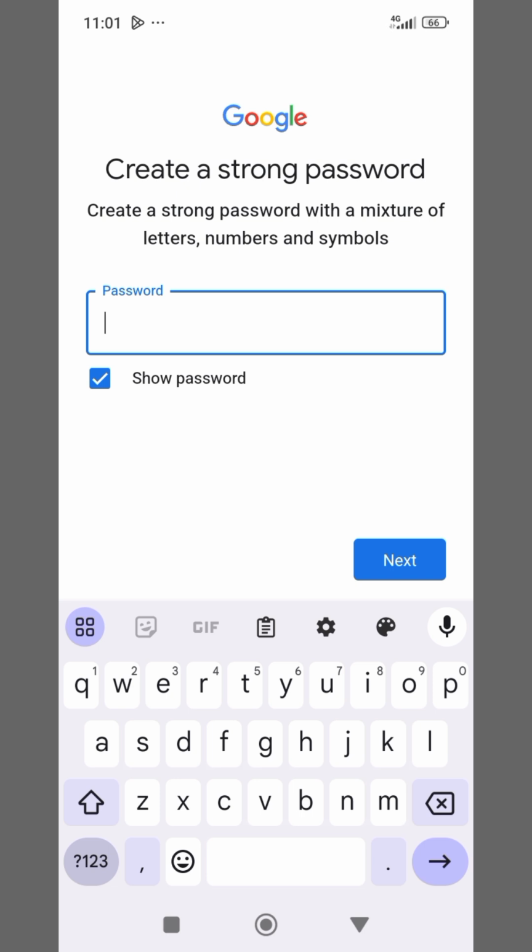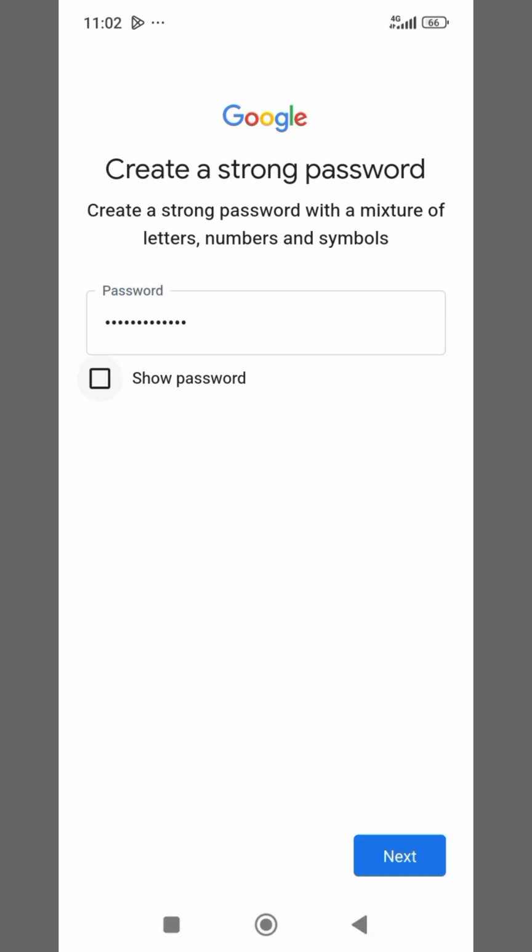Then here is the next step. You can see what's written there: create a strong password, a password with a mixture of letters, numbers and symbols. So guys, let me do that. Let me create a strong password that I will always remember. So let me do that right away. So guys, now you can see I've inputted my password. So what I will do now is to tap on next.